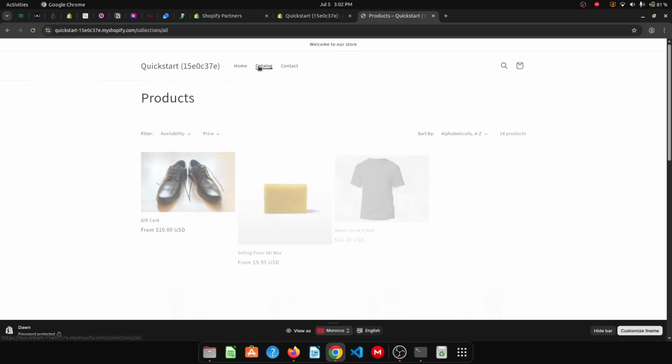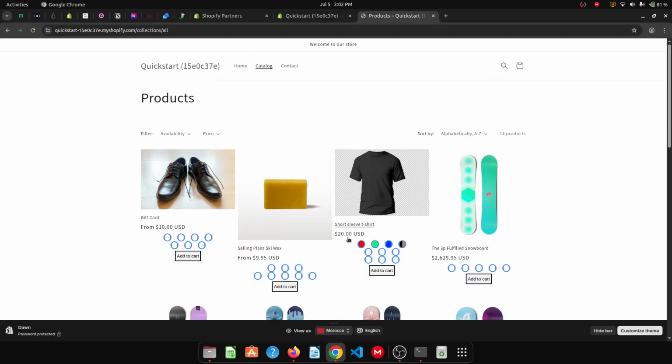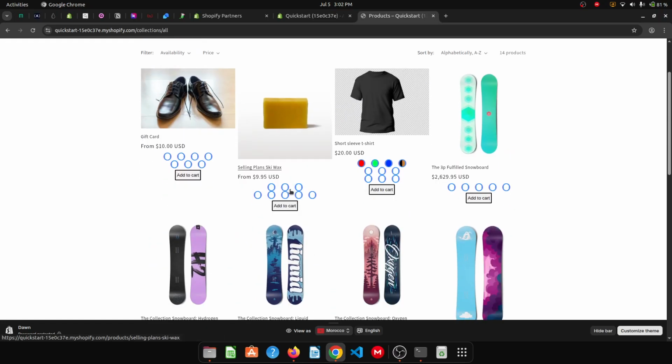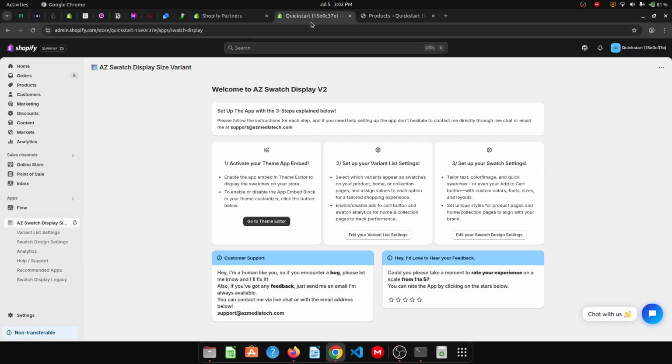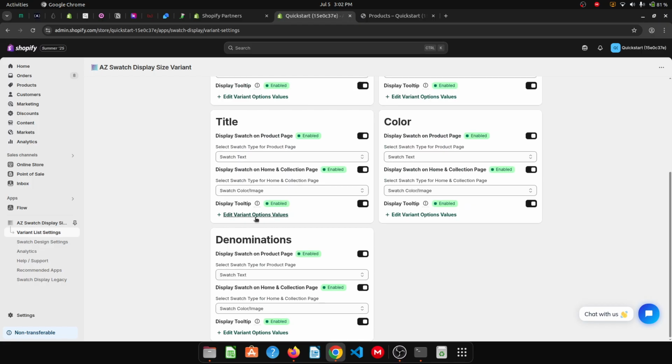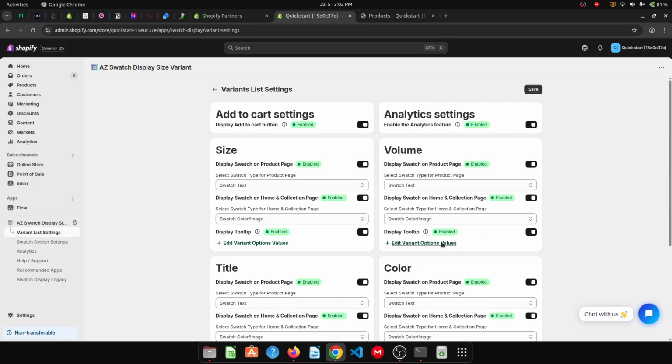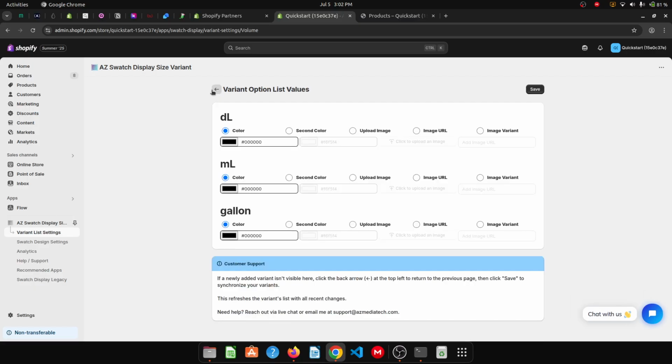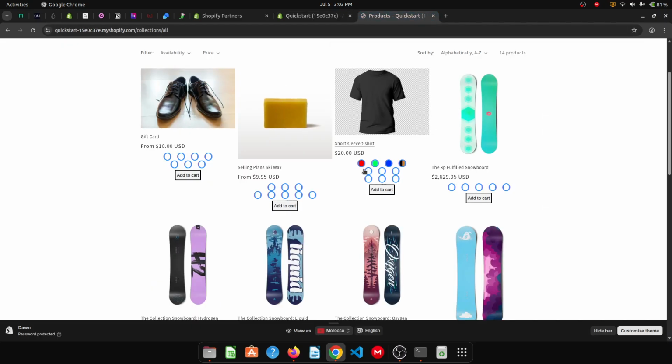You will see, for example, that these swatches are empty because I didn't edit the values. This is something you can do here, going through the variant list settings and clicking on this button, edit variant option values. You always need to do that and hit save once so that we can see them. Like right now, if I refresh, you will see it will be black.